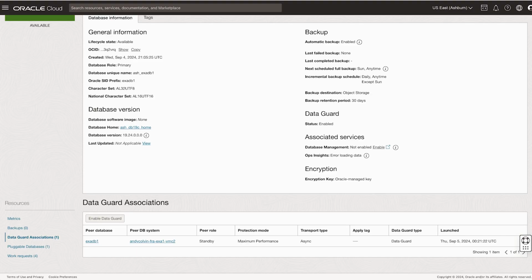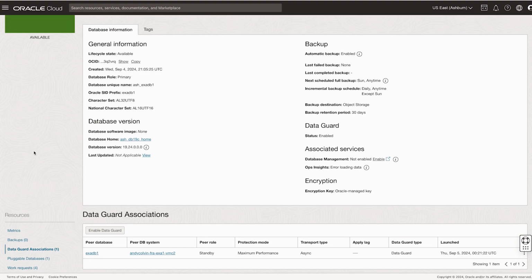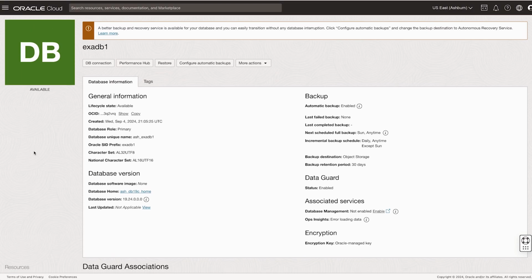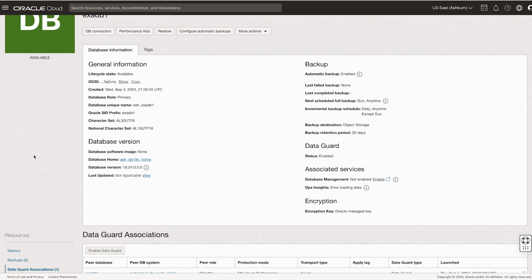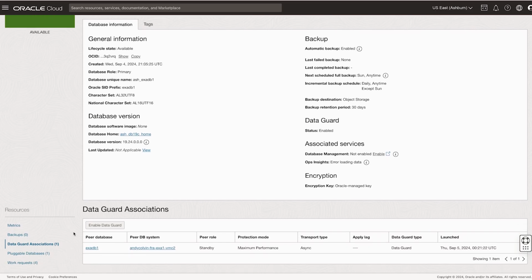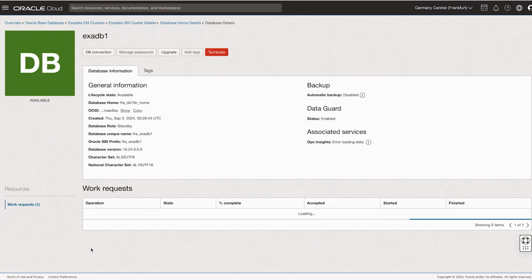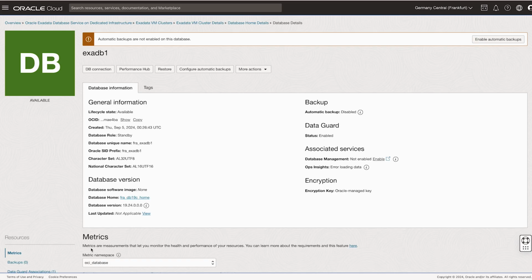Now the database has been created, and we can see that the Data Guard status shows as enabled. We click on the Data Guard peer database, which takes us to the standby region, where we can see that the database is configured with Data Guard enabled and the database role configured as a standby.